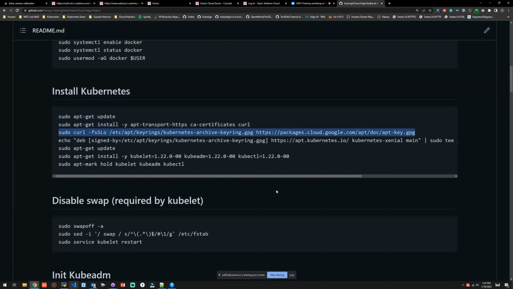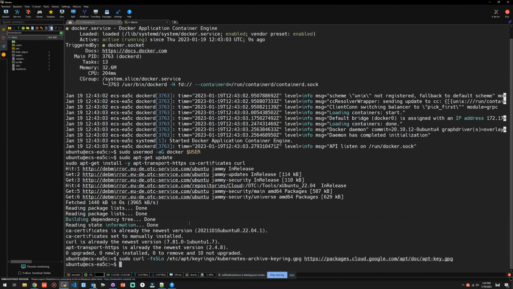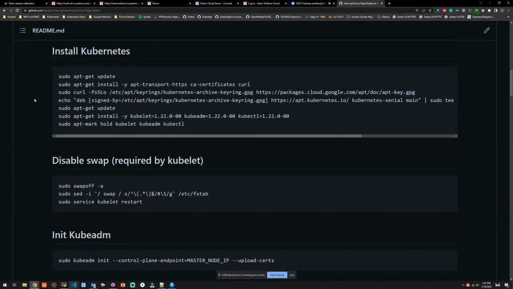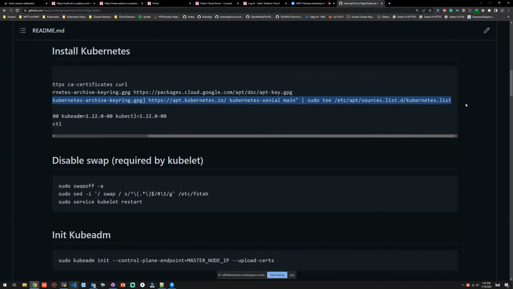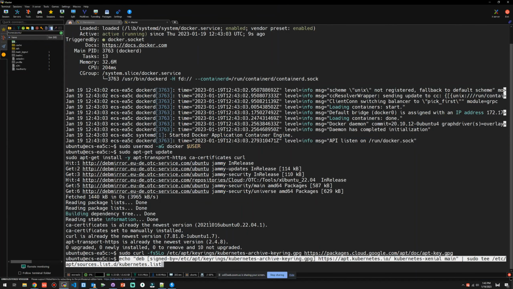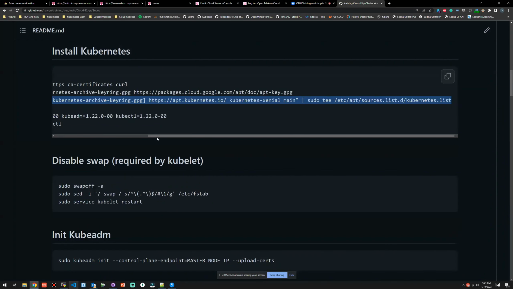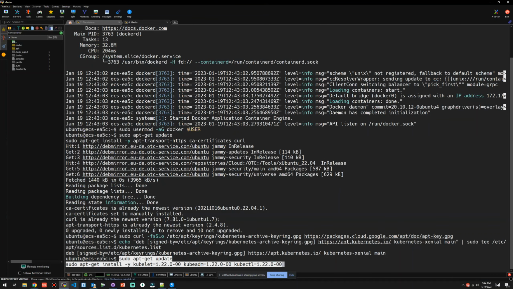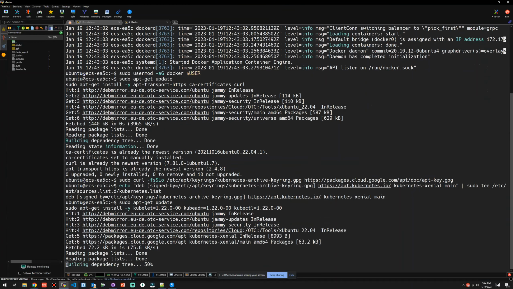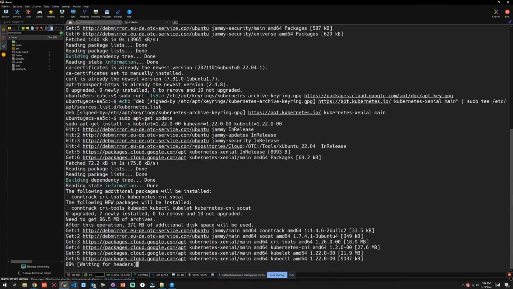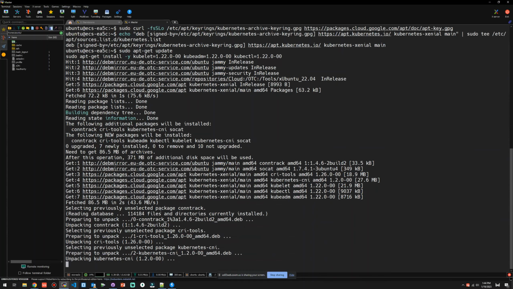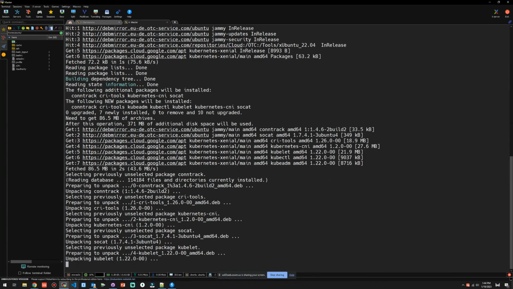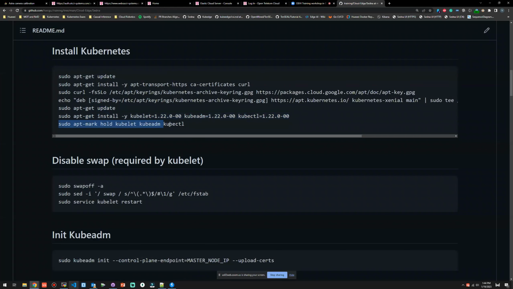Get the key. Sometimes this might not work, and then I need to do some extra steps. We're going to do the update. Then we're going to install this specific version, 1.22, and then hold it, not pin it. It also works with the latest, but this one is when it was tested and it works for sure.